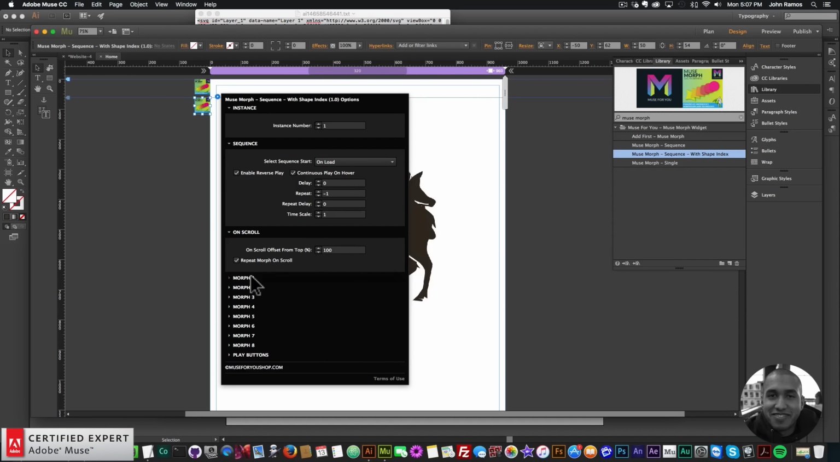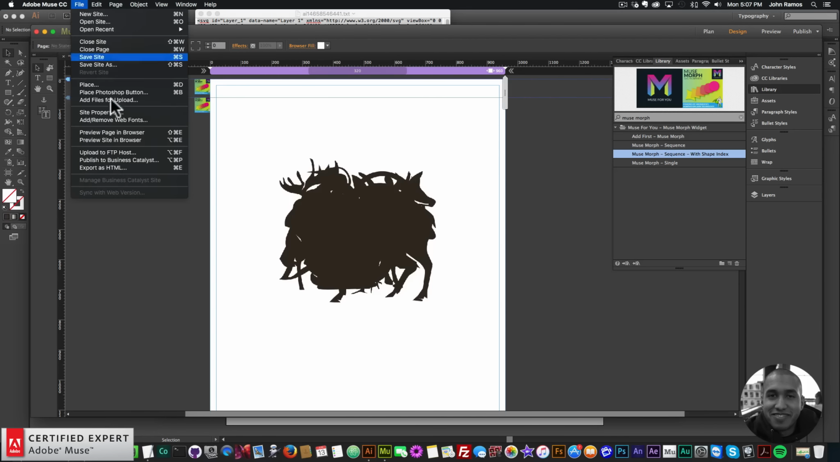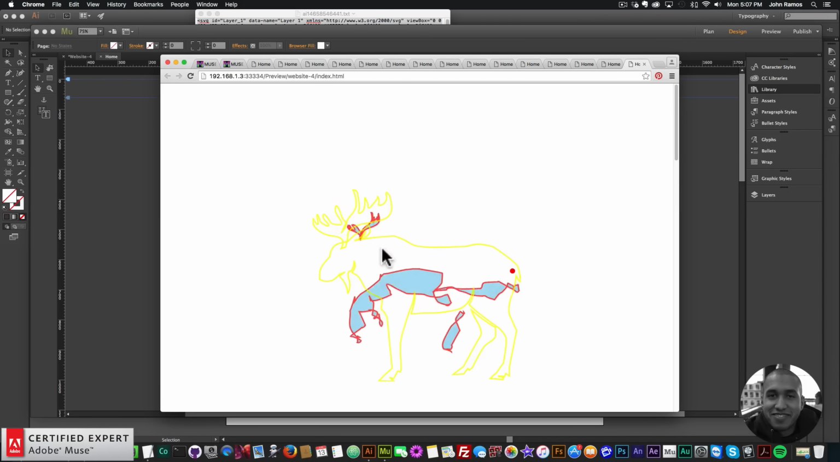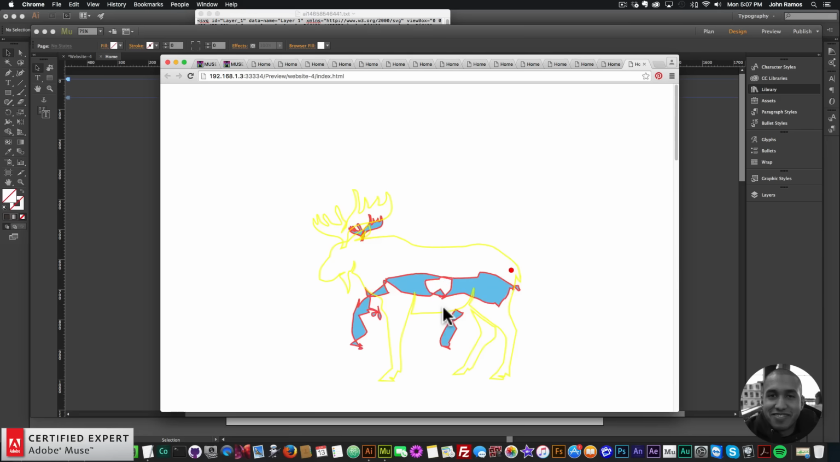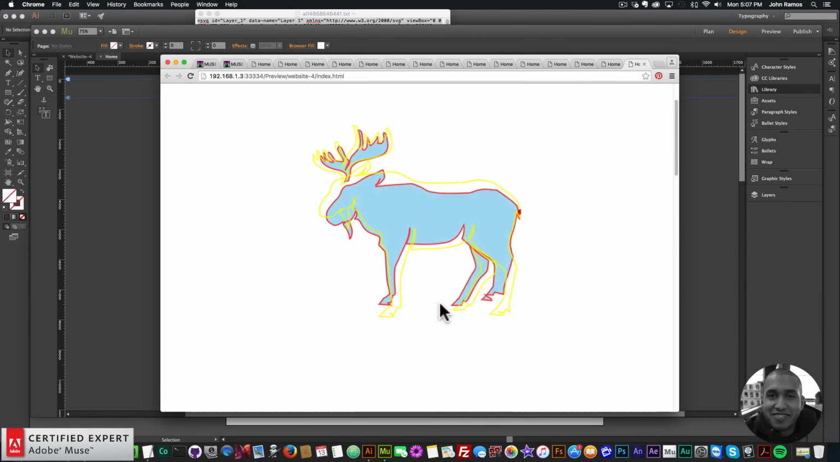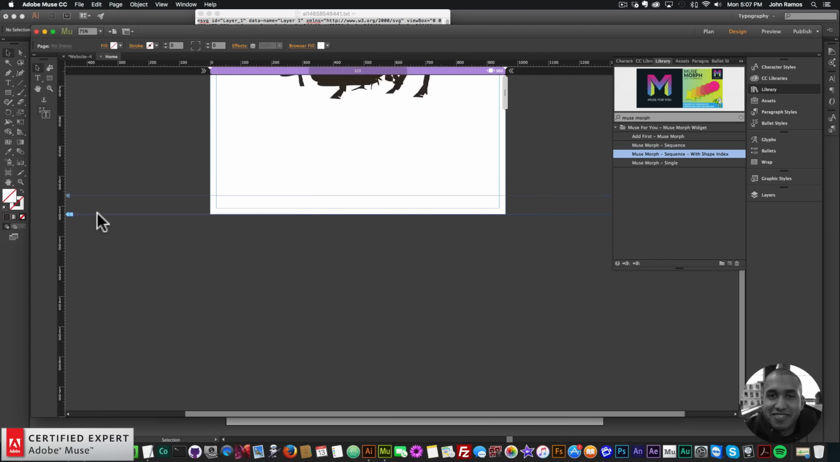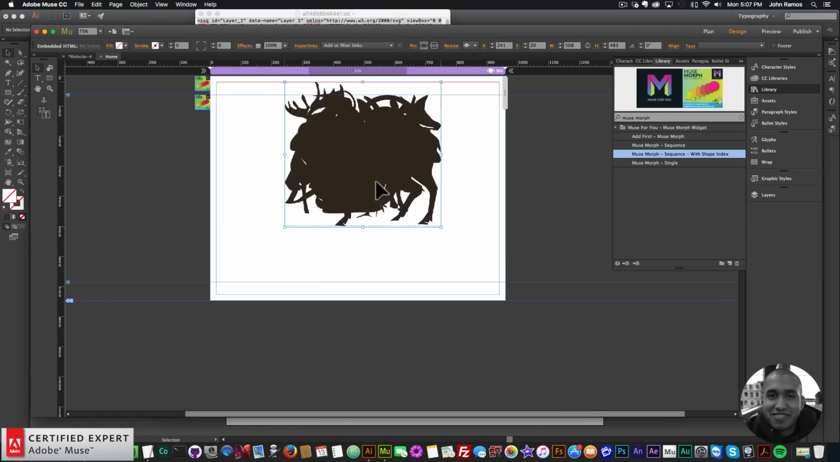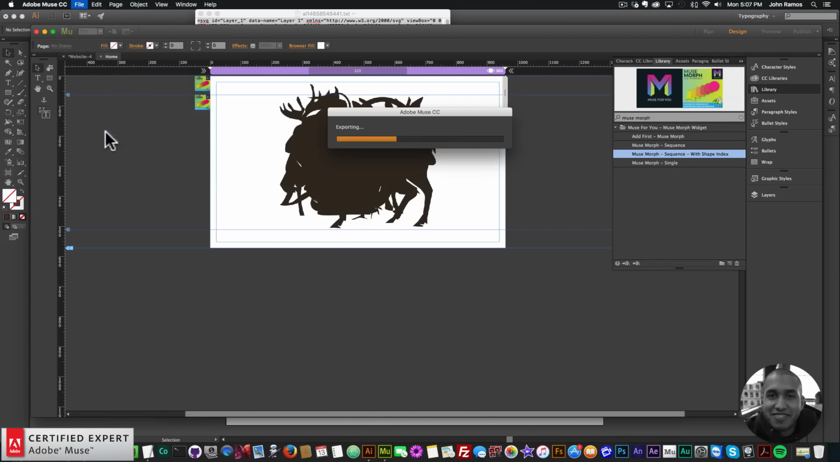And for this visible option, there's this option in the sequence with shape index where you can have the first SVG element not visible, and I'll show you why that's important. Because if I go to File, Preview Page in Browser, we have the morphing there between the bear and the moose, just like that. Okay, and I'm actually going to take some scroll space off, and we'll move this up so we can see the shape index. Okay, and I'll go to File, Preview Page in Browser.